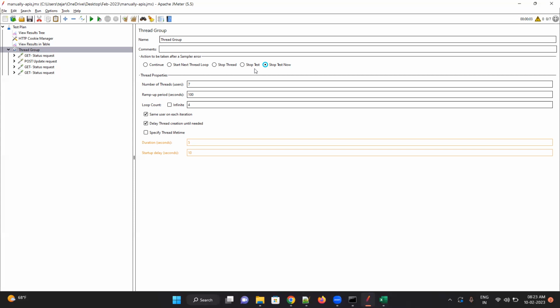So, guys, stop test will be based on the ramp up. Whether we give less time, it runs, or if you give the gap more, then it can stop at the user level, at the first user. But stop test now does not even check the gap.